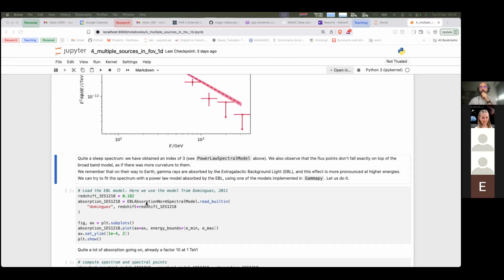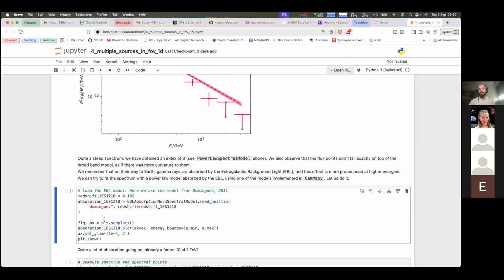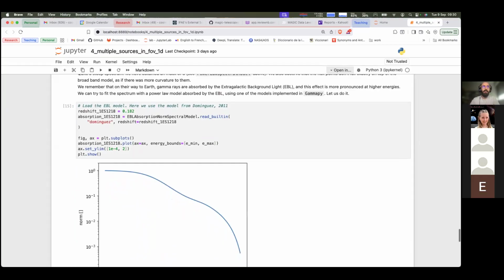The thing is that while high energy photons, especially gamma rays, travel to Earth, they are absorbed by the soft light that permeates the universe. Soft meaning that it goes from, let's say, infrared, optical to UV. These soft photons interact via pair production with the gamma ray photons. So basically they are absorbed, and we can plot the model of this absorption using Gammapy.